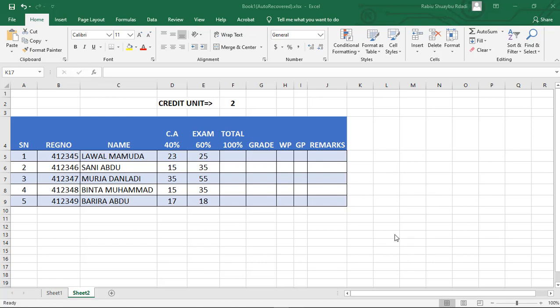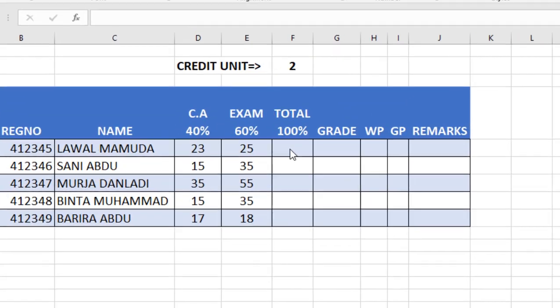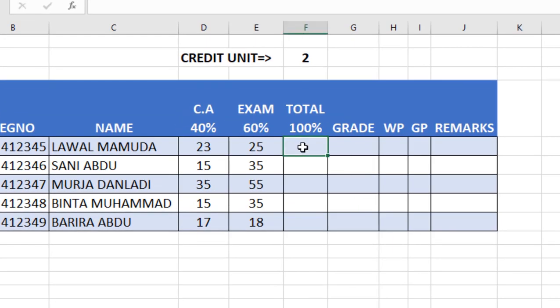Okay, so let's assume this is a score sheet for a particular course that has 2 credit units here, and we have 5 students. These are the students, and this is their score in the CA and their score in the exam. So let us put a formula to find the total score for each student.